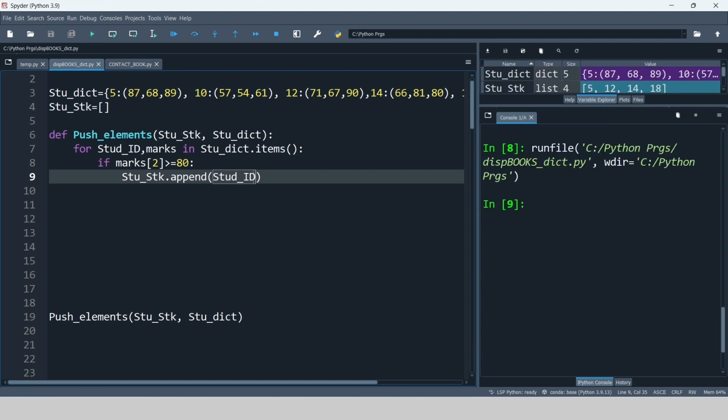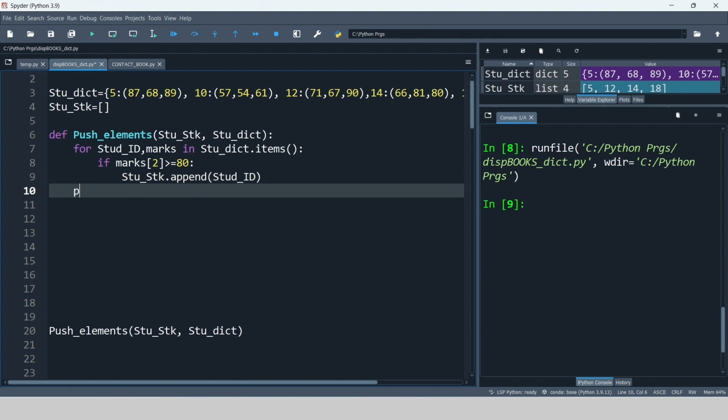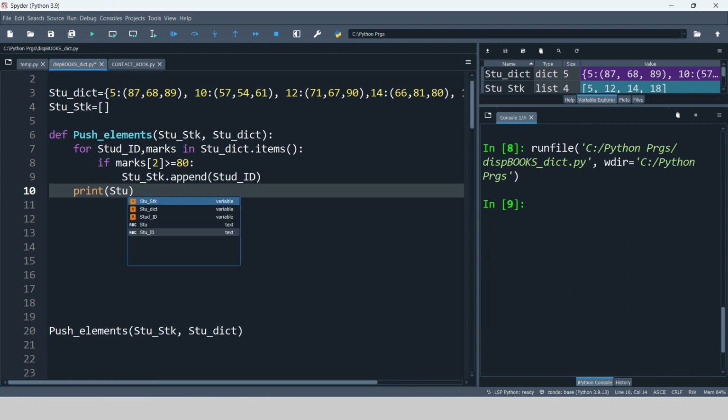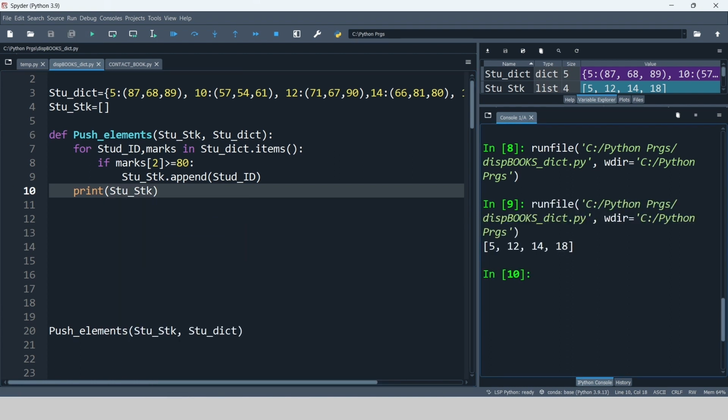We are not getting any output because we are not printing the stack. Let's print it. Print the name of the stack, student stack. So we will mention that here. Now let's check out. We got this output.